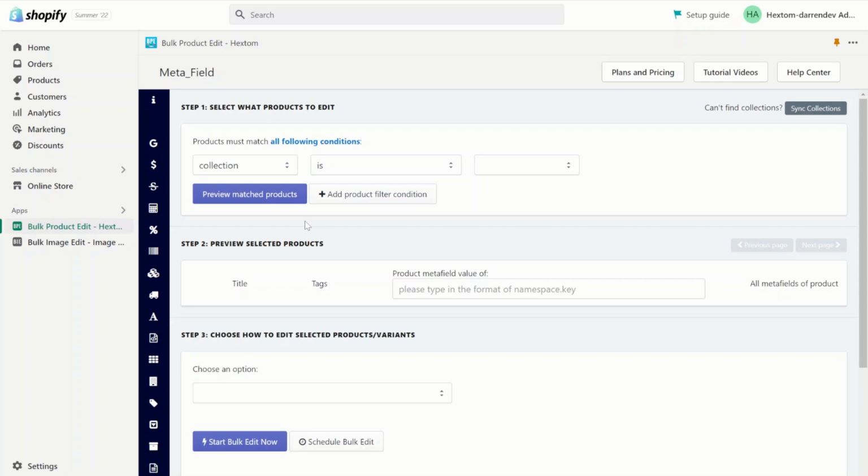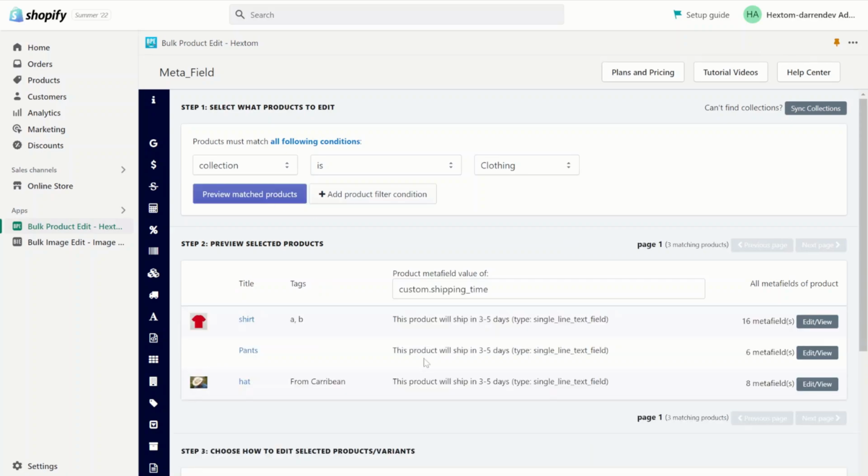The first way would be in our app's product preview. So if we go back to the clothing collection, we type in the metafield we want to check, which is custom.shipping_time, click preview. As you can see, we have this product will ship 3 to 5 days, and the type is a single line text field. We can also edit or view all metafields for a given product with our edit and view function, but that will be covered in a later video.